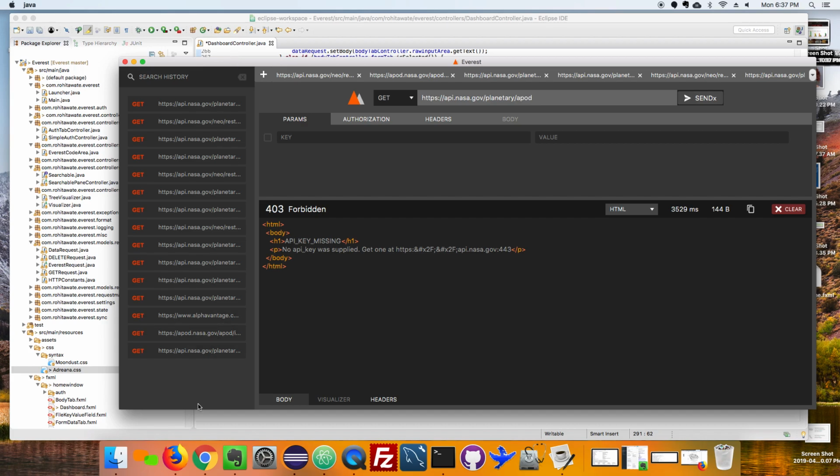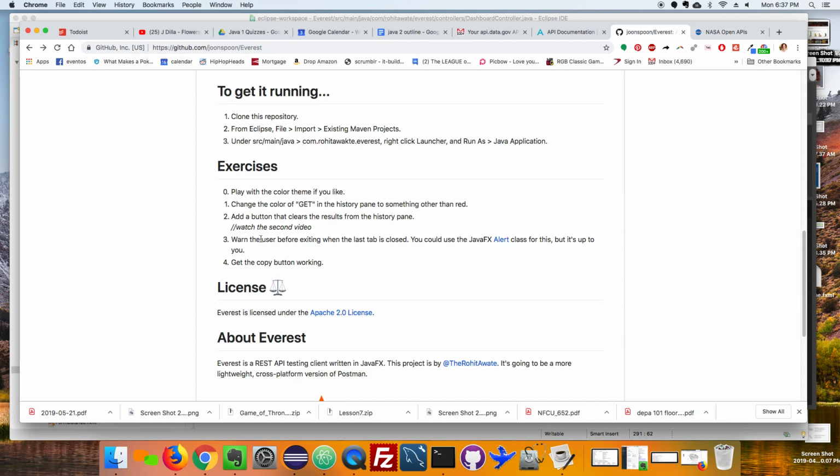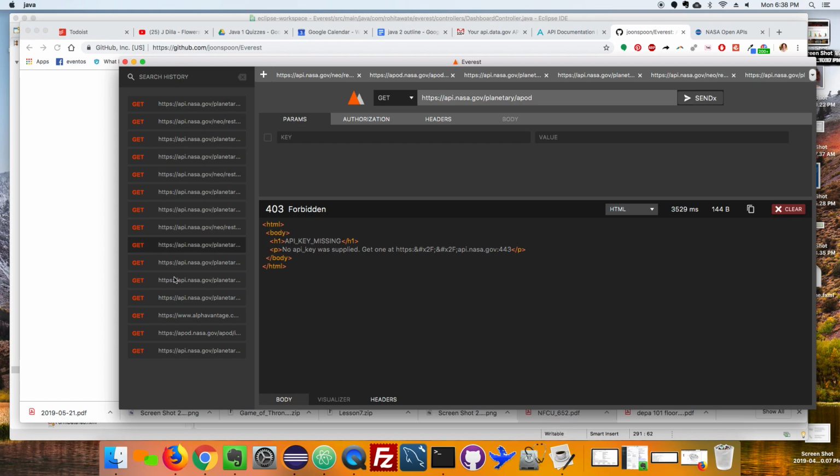So those are the first two exercises I have planned, and then the next thing is going to be a little more intense, but I reckon you can handle it because of the project you just did with the blue marble. I want to add a button that clears the results from the history pane. Now these are all getting jammed up. I would like a button so that I could just click and then they all go away.